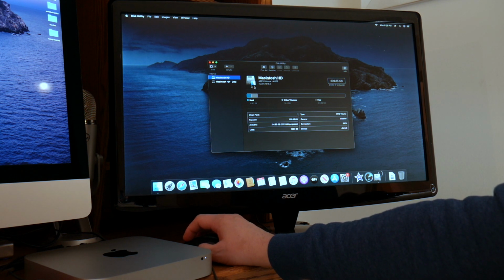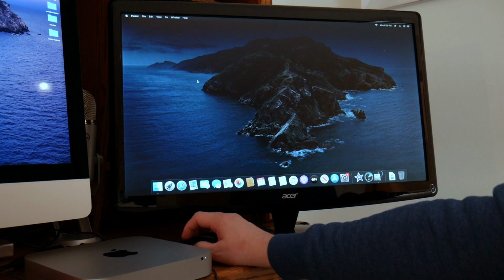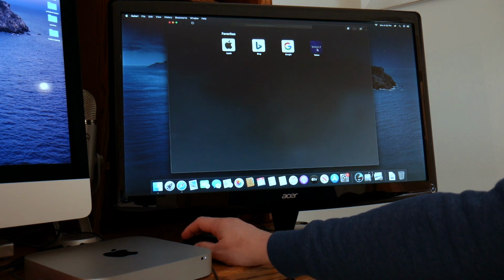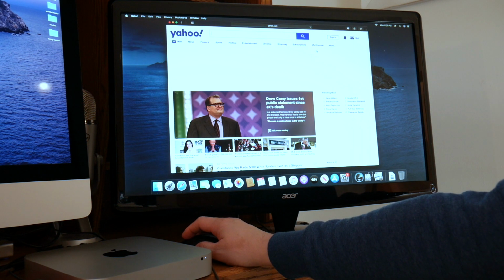I'm probably going to end up doing that. Anyways, long story short, I wanted to show people this. Let's go ahead and click out of that. Things like Safari come up instantly. Yahoo, again, depends on your internet connection and how fast it is.